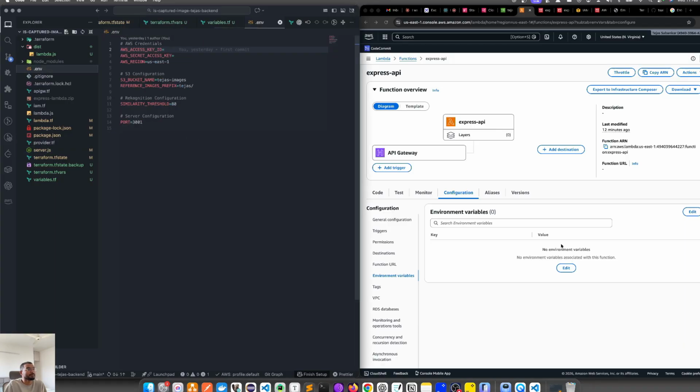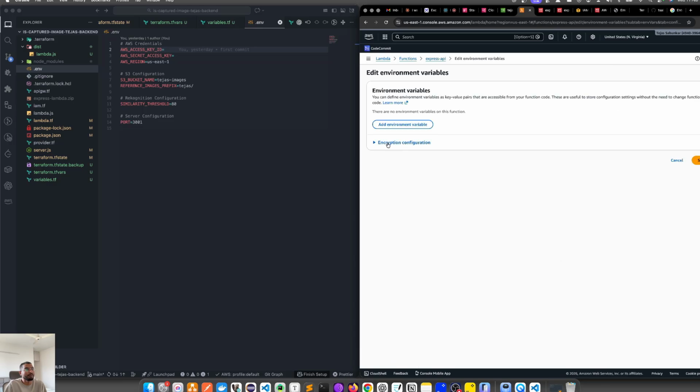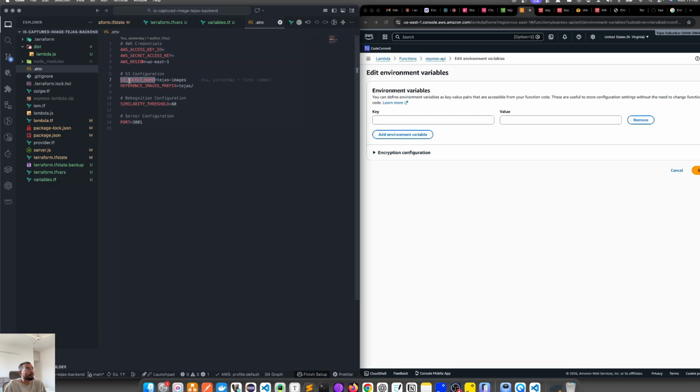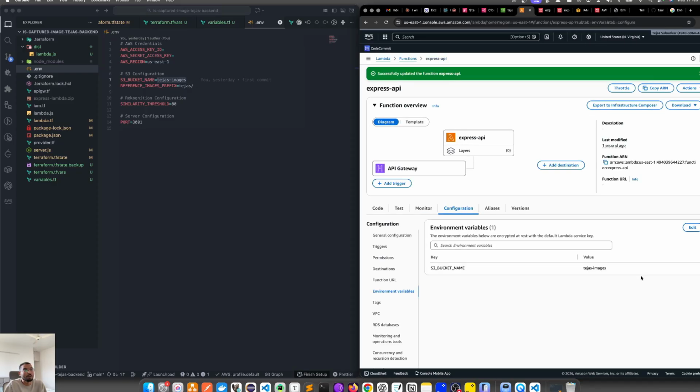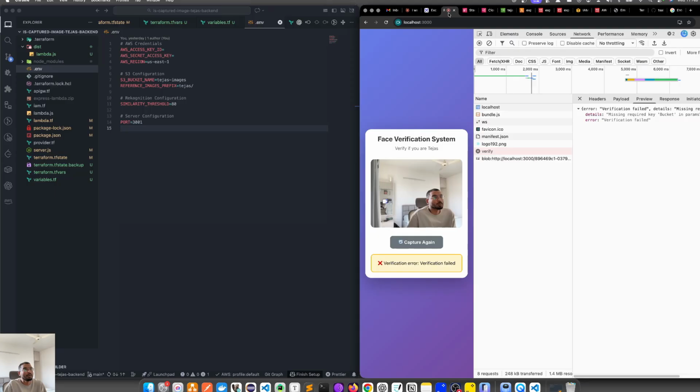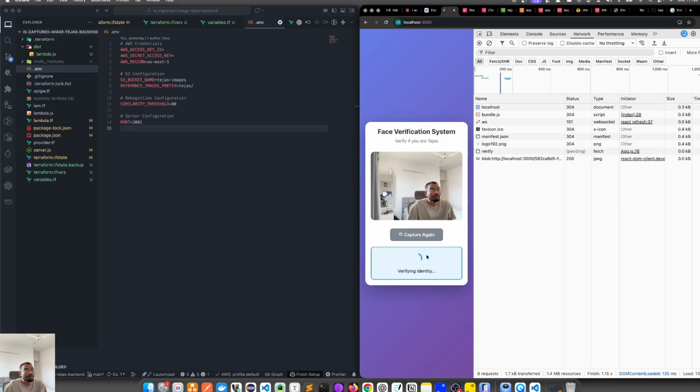I'll do a quick fix. I'll add the environment variable here. This should be good. Okay, re-hit it. Wow, so it was the environment variable.